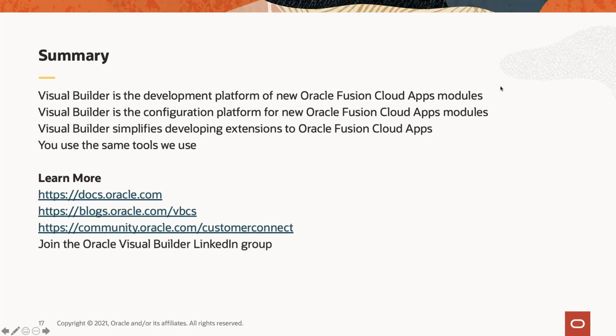Hopefully this has been a useful session for you all, and we're looking forward to seeing all of you taking Visual Builder and configuring and extending the applications that we provide. We know that for us, Visual Builder provides a great enhancement in productivity in the way that we build those applications, and we're looking forward to you being able to leverage the same environment to build your own applications.